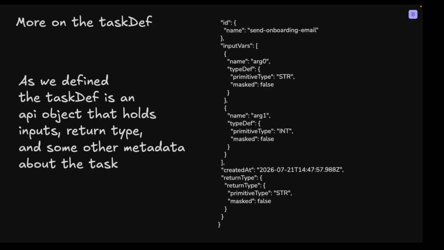In this section of the video, we'll further your understanding of the TaskDef in LittleHorse. As we defined on the previous slide, the TaskDef is an API object that holds inputs and a return type, and some other metadata about a task that will be executed by a machine. On the right side of the screen here, we can see the metadata object that LittleHorse holds. It has a name for the task, it has some input variables, it has a time it would be created at, as well as a return type.